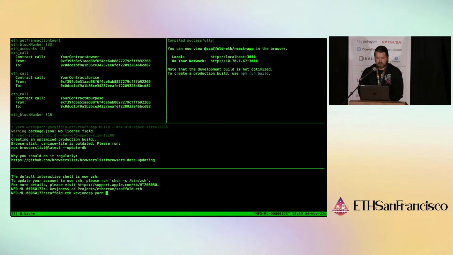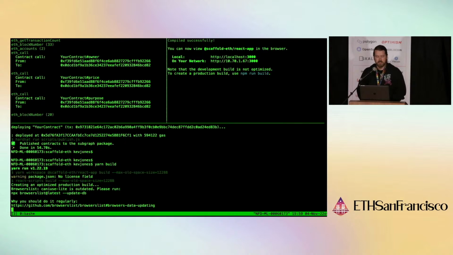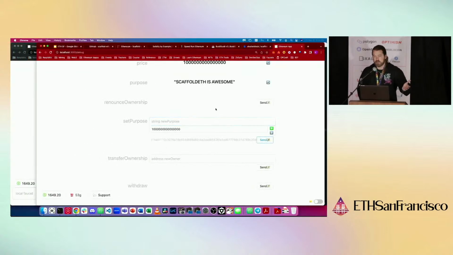totally blank right now. You can do a yarn surge, which will put it on a surge endpoint. If you're not familiar with surge, it's kind of like a simple static hosting service. Or you could also do it to IPFS with yarn IPFS. So you have some options of how you want to deploy your app. But this takes a while to do, so unfortunately it's not going to finish in time. But yeah, that's Scaffold ETH in a nutshell.